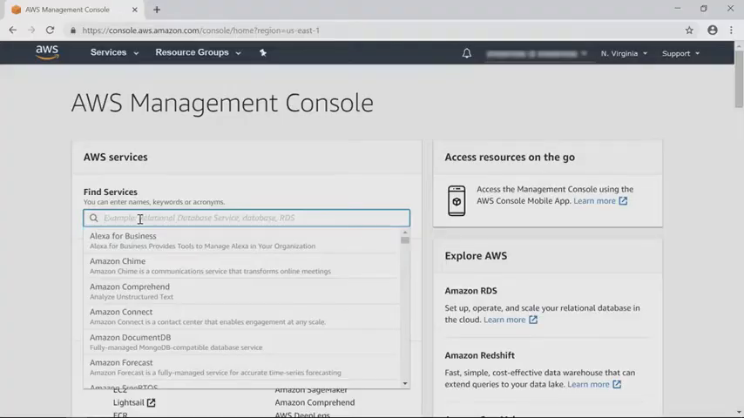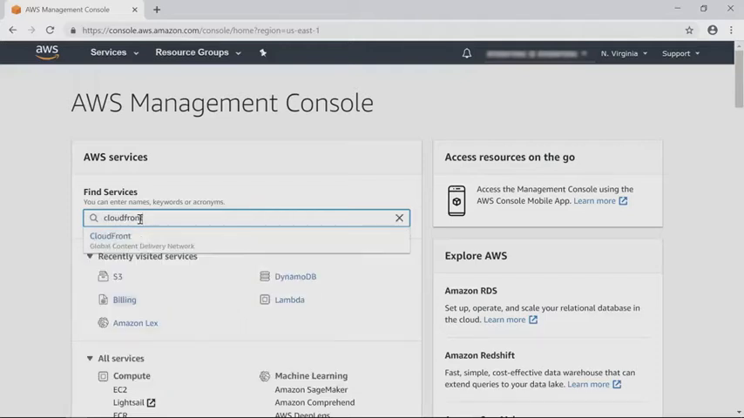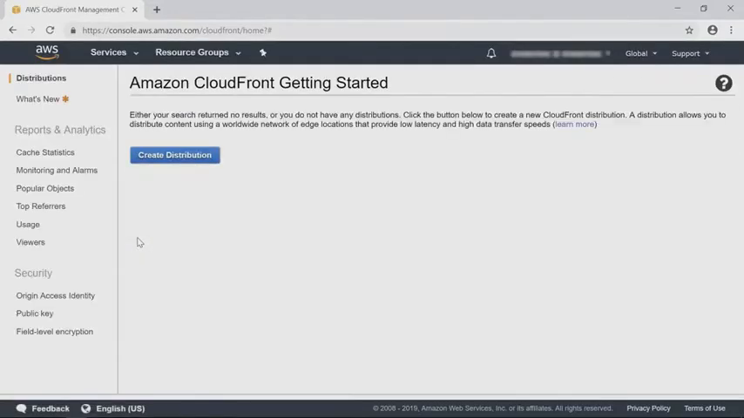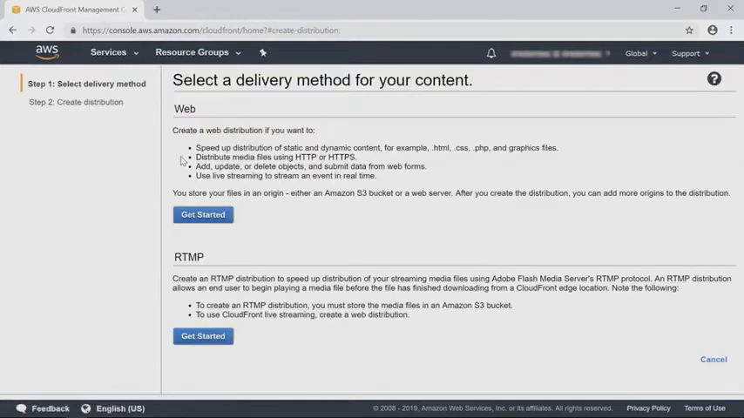Step 2 will be entering the CloudFront console. Once my content is uploaded to Amazon S3, I can use the Amazon CloudFront console to deliver that content to end users all around the world. Let's get to it. Go back to the management console, and then I will type in CloudFront, select, and I'll select Create Distribution.